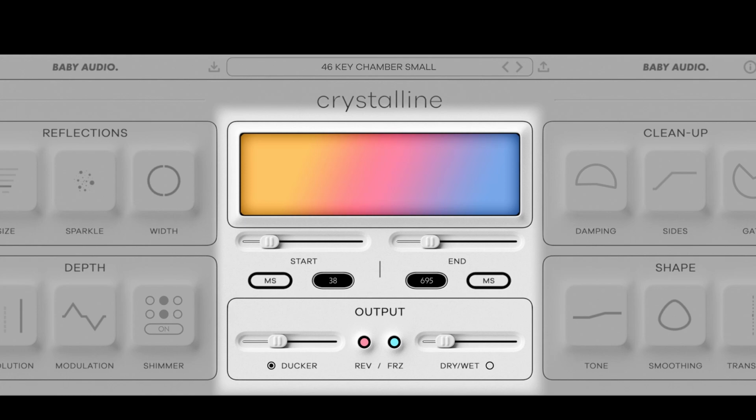Now just below that, we're seeing some output settings. To the left, we're seeing a ducker. This is something we're seeing on more and more reverb plugins nowadays. It's very nice that Crystalline also has this function. There's also a reverse function, so we can reverse the reverb effect. We can also freeze the reverb effect. And to the right, we're seeing a dry-wet slider.